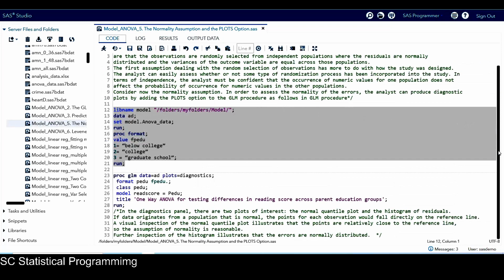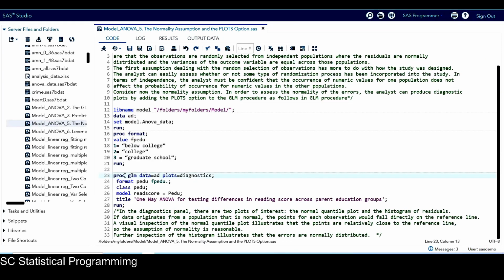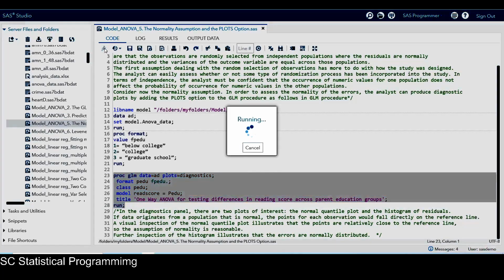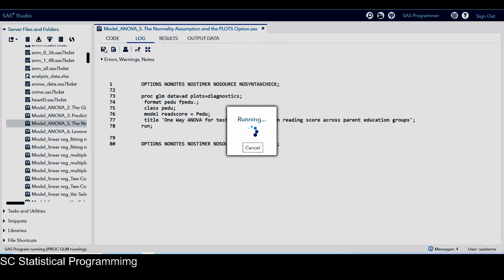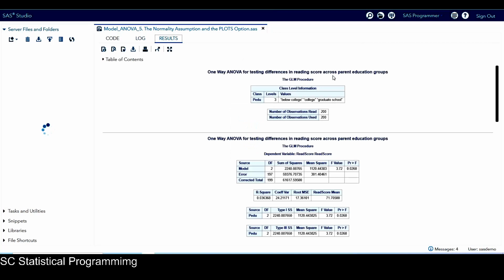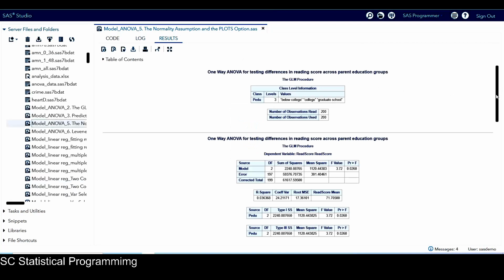Now let's look at PROC GLM. This PROC GLM is very similar to the previous tutorial, except we include this PLOTS=DIAGNOSTICS option to create the diagnostic plots. So let's run this GLM program and see what we got. All right, this is the output from the GLM procedure.